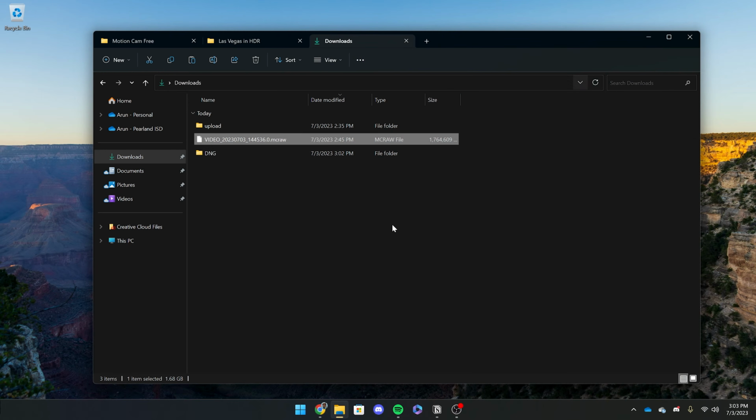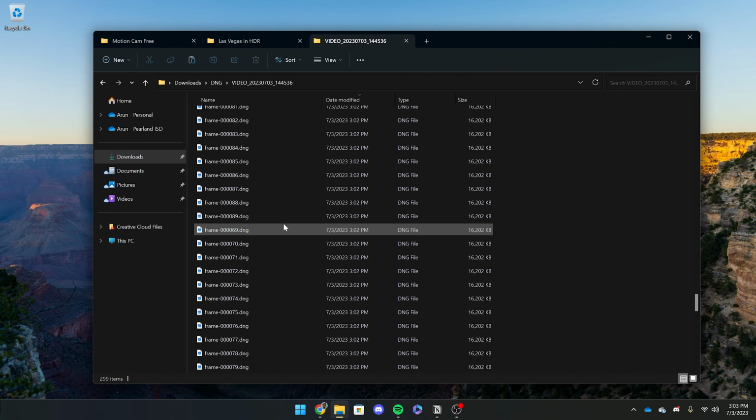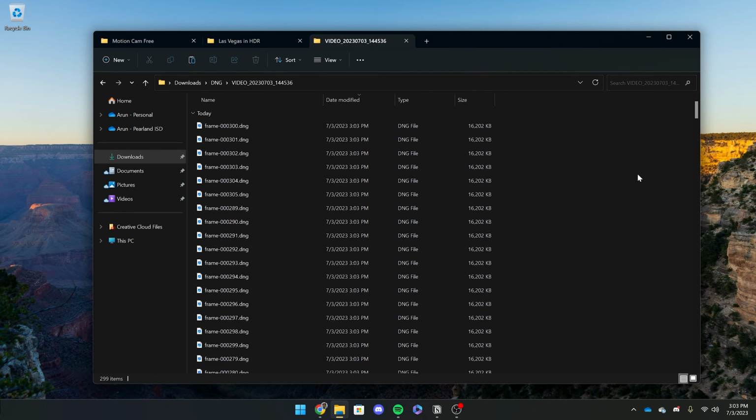Once it's done rendering, you can go ahead and close MotionCam Tools, and now we can open the DNGs in Lightroom. In the folder, you'll also find an audio file, so make sure you do not delete the audio file and keep a copy of it somewhere else.